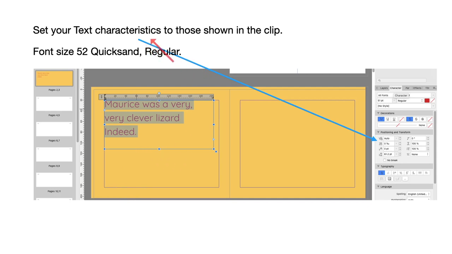Set your text characteristics to those shown in the clip. The font size is 52 Quicksand regular. 61.2 points leading. Nothing special there. 51, that probably should be 52, but it's regular and red. There we go.